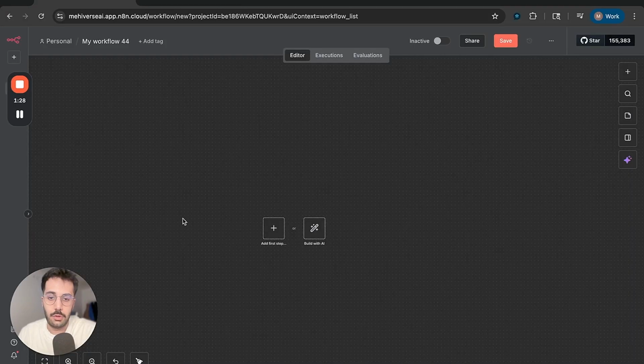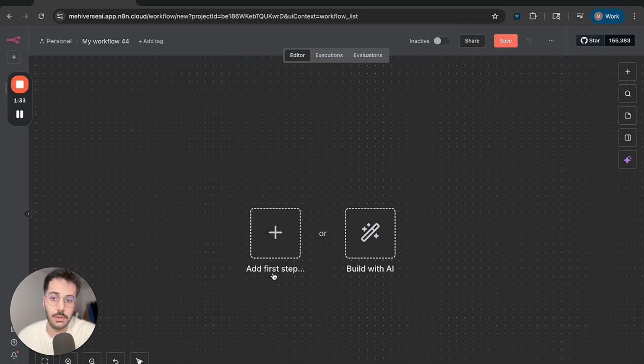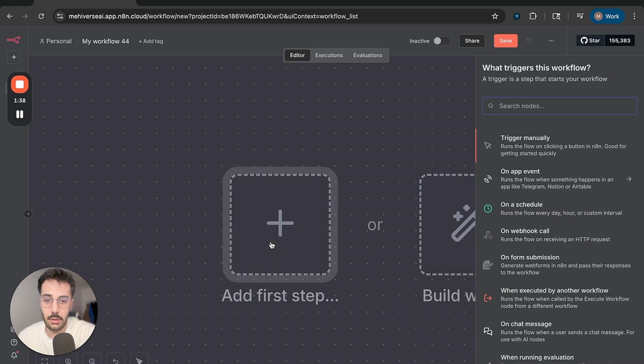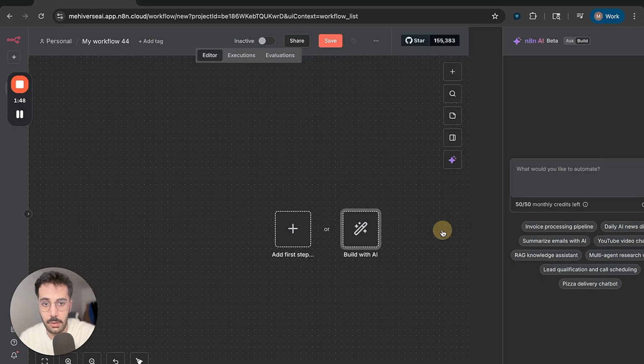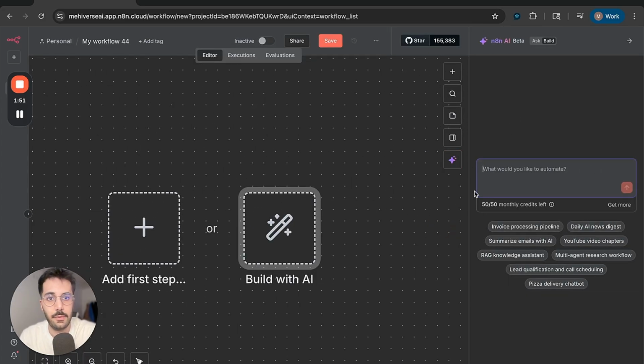So when you create a new workflow in N8N, this is what you see. You have the option between adding a first step or building with AI. If you click on add first step, you can choose the first step of the workflow and then continue to build the workflow manually. And if you click build with AI, it opens up this chat interface, and here you see your monthly credits. The higher the plan, the more credits you get, and below you see some examples.